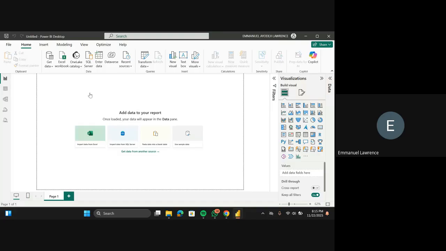So today I'm going to talk about Microsoft Power BI. First of all, what is Power BI? Power BI is a business analytics and data visualization tool developed by Microsoft. That's why it's called Microsoft Power BI. It helps individuals and organizations turn raw data into interactive dashboards, reports, and actionable insights.